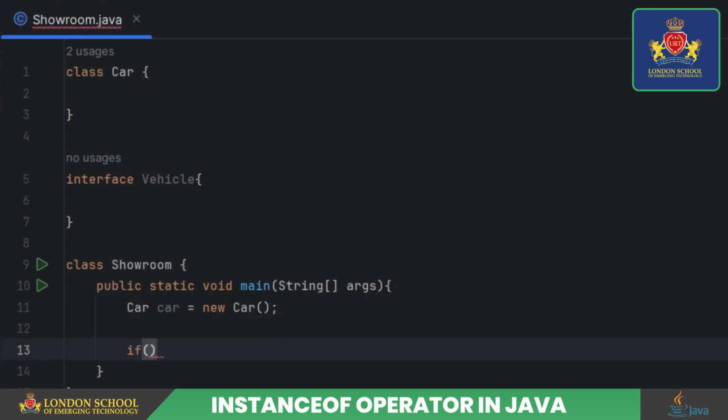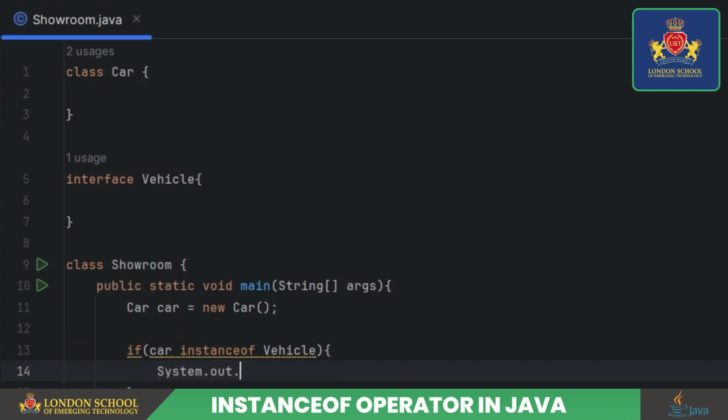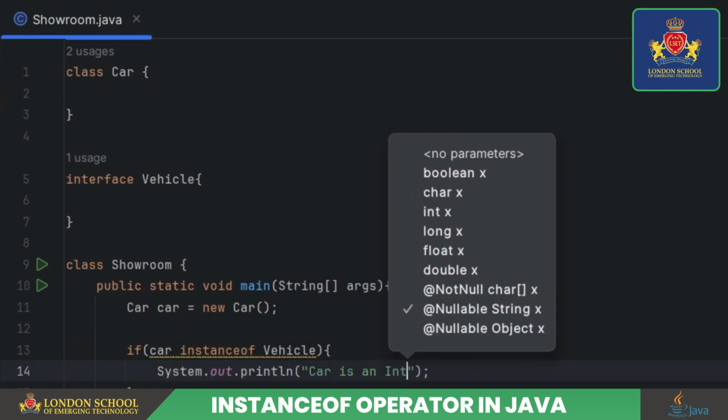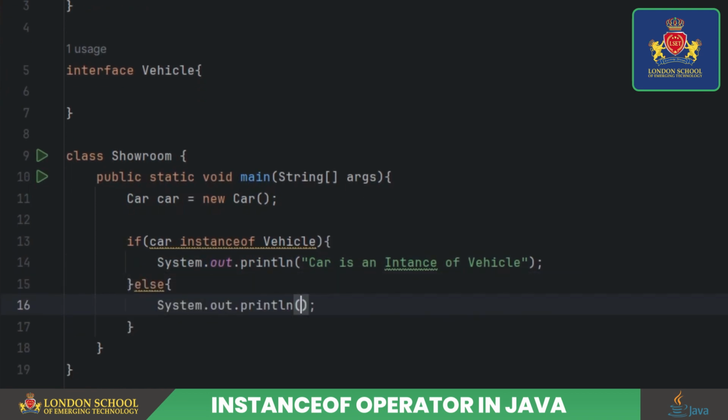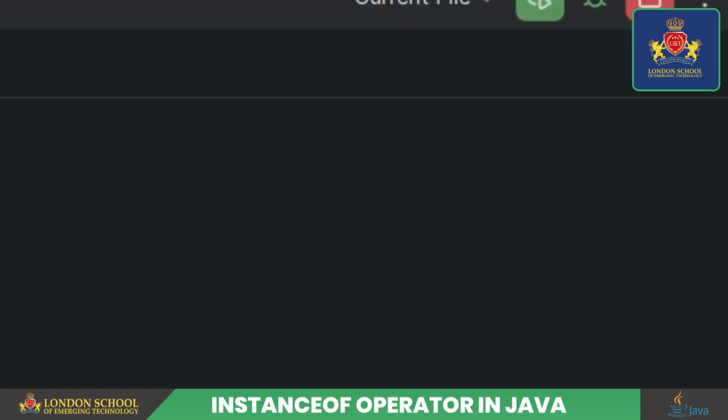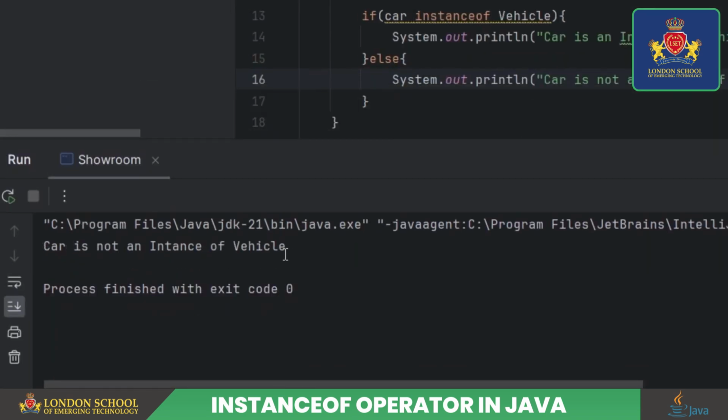Subsequently, we will employ the instanceof keyword to check if the car object is an instance of the Vehicle interface, using the condition: if car instanceof Vehicle. Based on the result of this instanceof check, the program will print a message. If the condition is true, it will print "car is an instance of Vehicle." Otherwise, it will print "car is not an instance of Vehicle." Upon running the code, it will initially print "car is not an instance of Vehicle."